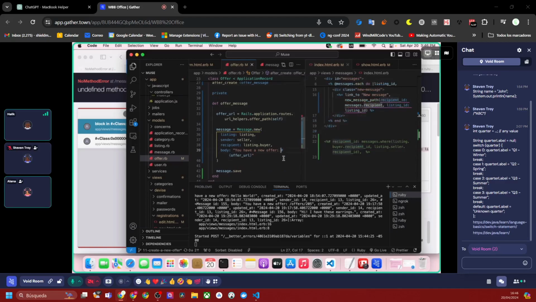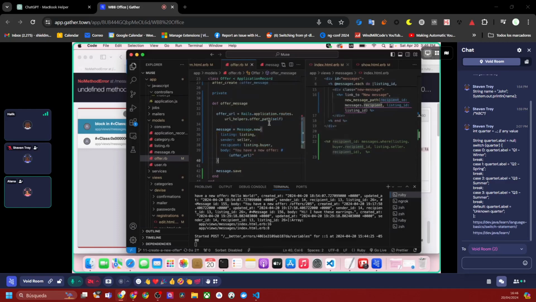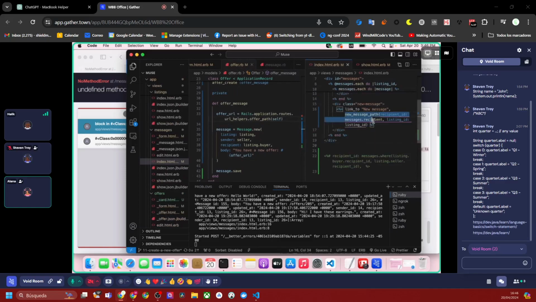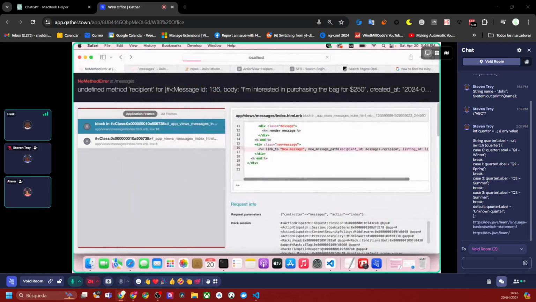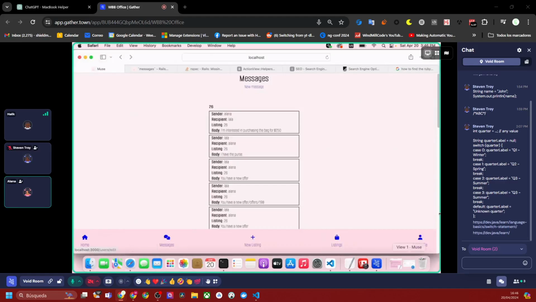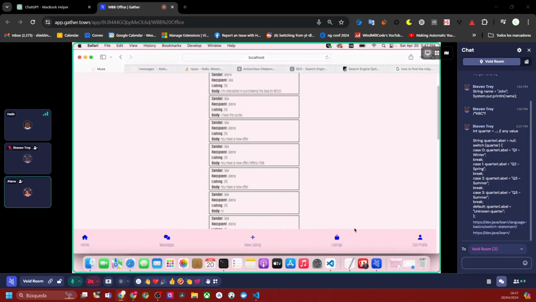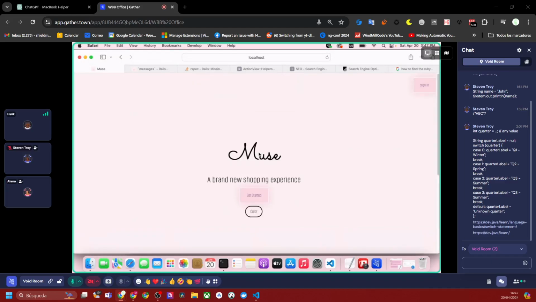The problem is I'm not able to display the URL. I'm only able to display the path. If I change this, let me comment this out because this will just keep throwing an error. Or better yet, let's just take recipient ID off because listing ID works. If I change this to URL instead, I get a different error. I think I have to sign on as a seller, and then make a new offer and it'll throw that error.